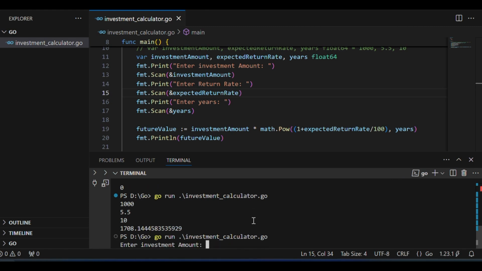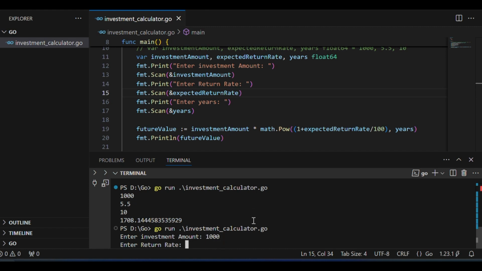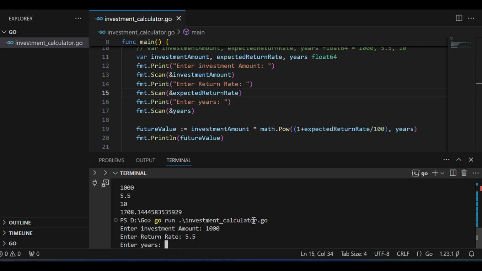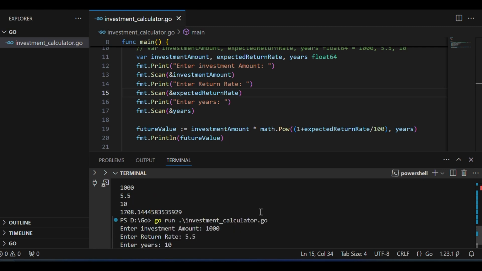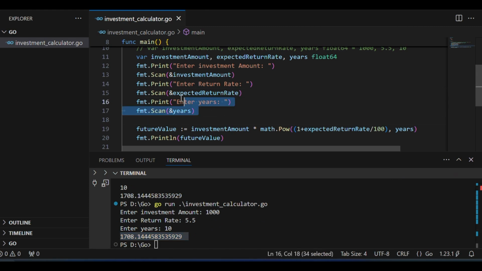See, enter investment amount. So 1000 we have entered. Return rate should be, yeah, again 5.5, and years will be 10 years. So we have got the answer now. It is 1708. Perfect. This one works. This is how we actually take the user input.